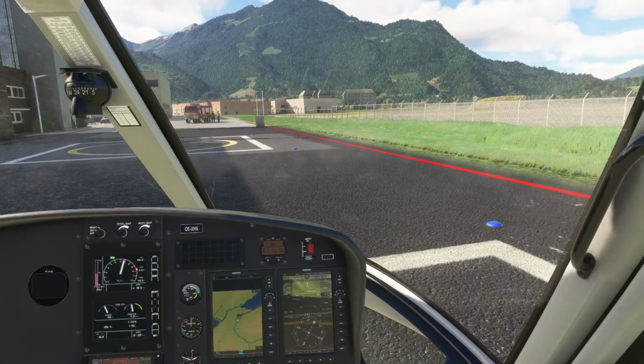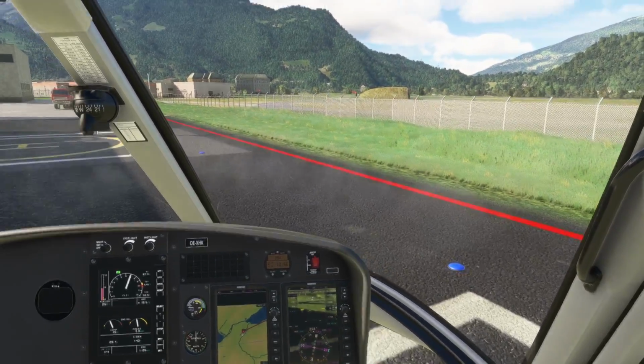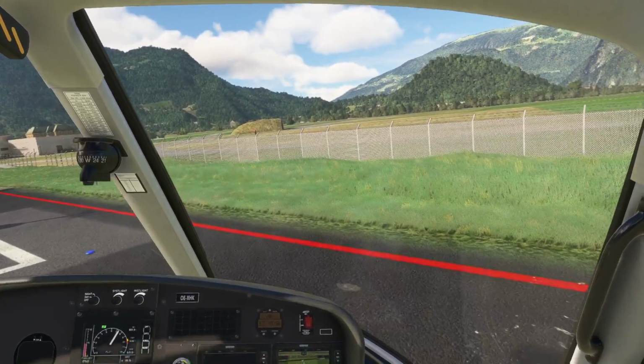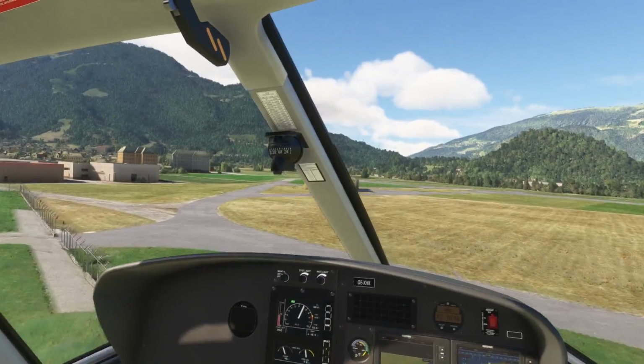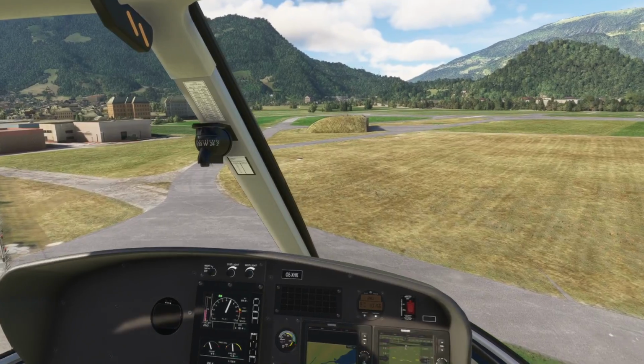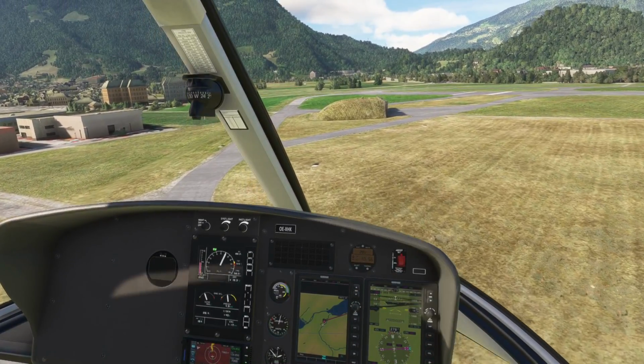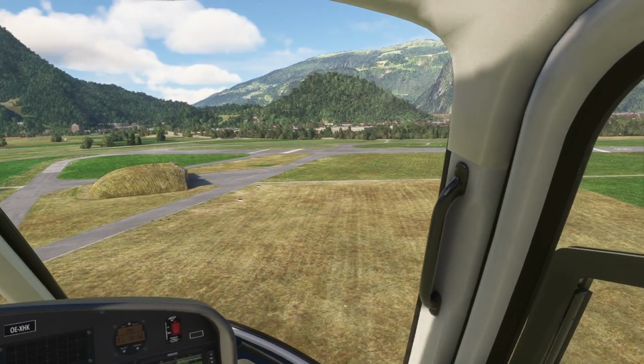Get ourselves pointed to the wind. And then we'll take off, up and away without trying to blow backwards towards the building. We don't want to hit that. Okay, nicely does it. And we have good forward motion.